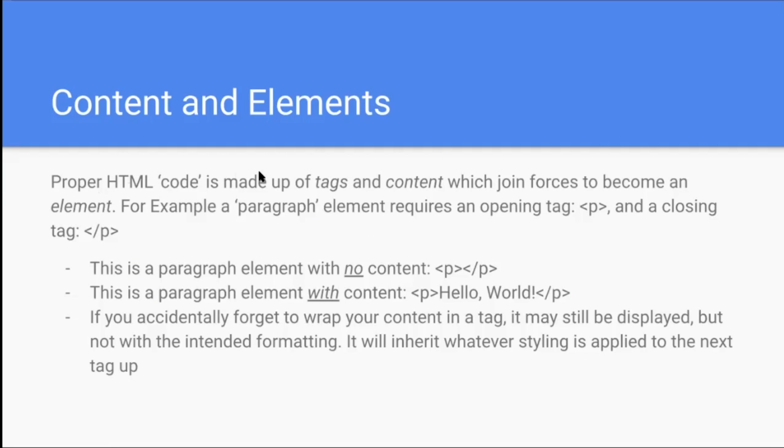Okay, so what is content and what is an element? An element is made up of an opening tag and a closing tag, and they are said to basically wrap the content. So here is a paragraph element, just a P inside of brackets with no content. And here is P tags with content. If you accidentally forget to wrap your content in a tag, it may still be displayed, but not the way you want it to be.